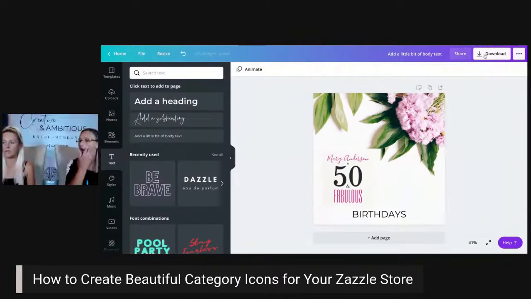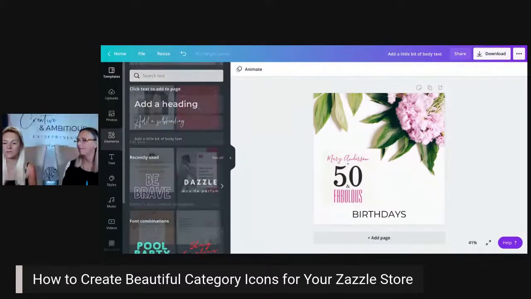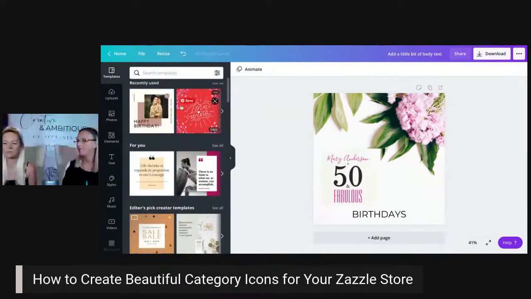You click the download button. As we saw when we went onto Canva at the beginning with all of the templates, if you wanted an actual template before and you didn't want to create your own because you need some inspiration, you can click on the template button and they have a whole bunch of templates for you to use.